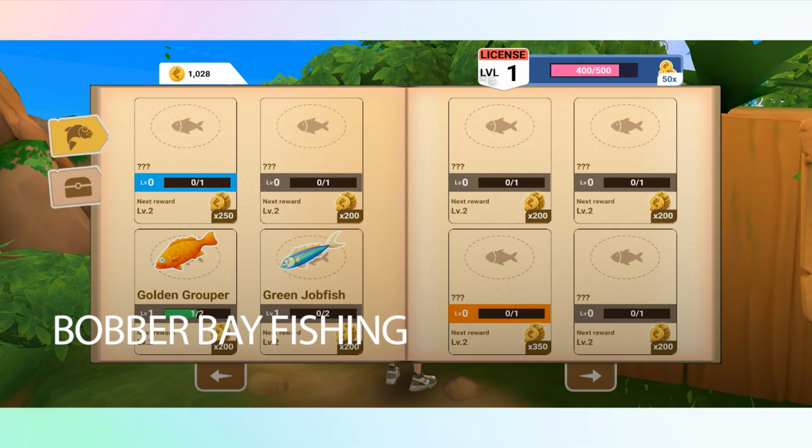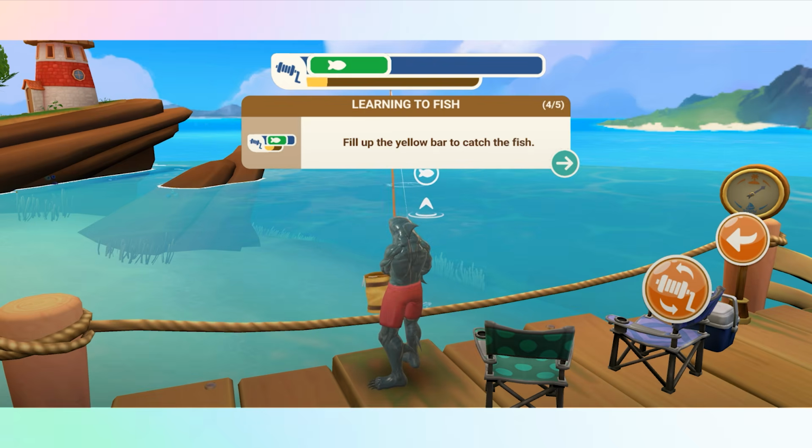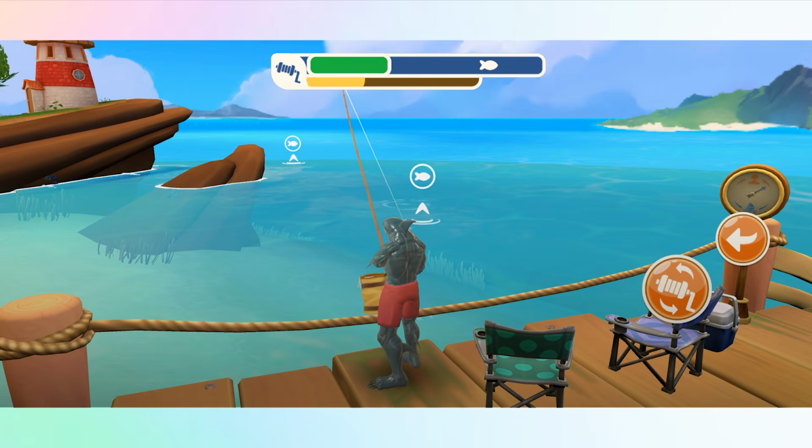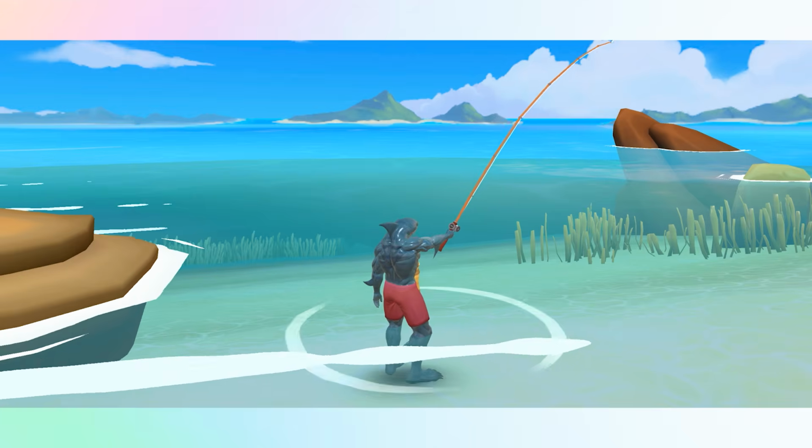Now think about Bobber Bay fishing. As players fill out their fish album, they get a real sense of progress and mastery. The fishing minigame also ramps up in difficulty as they chase rare fish. So even though they're repeating the same action, it stays fresh and rewarding.